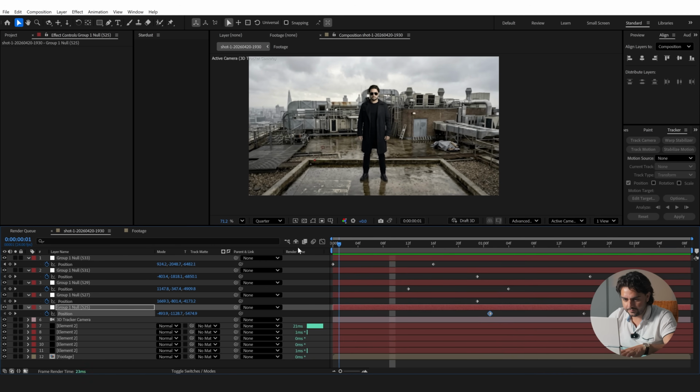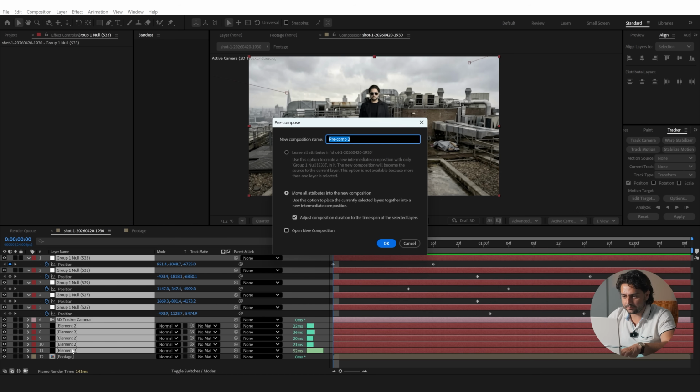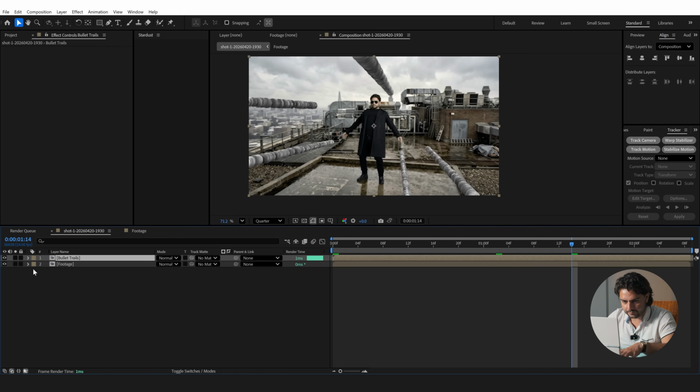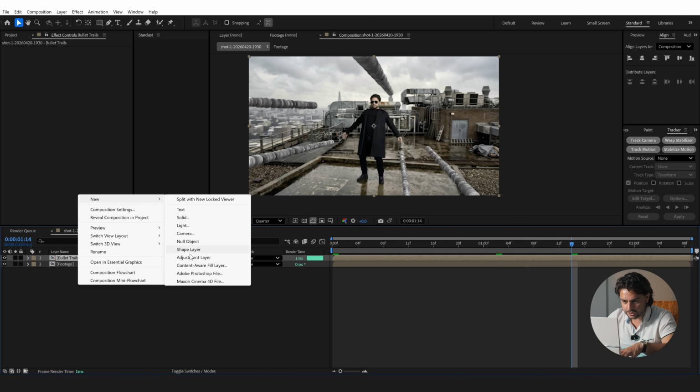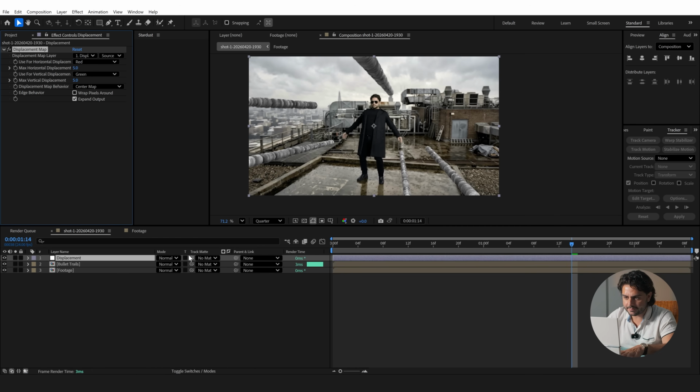Okay, that's pretty cool. Once you're satisfied with everything, we can select all of our layers and then pre-compose this except for the footage and call this bullet trails. And that should give you something like that. And then create a new adjustment layer and call this displacement and add a displacement map effect to this layer and choose your bullet trails as the layer.